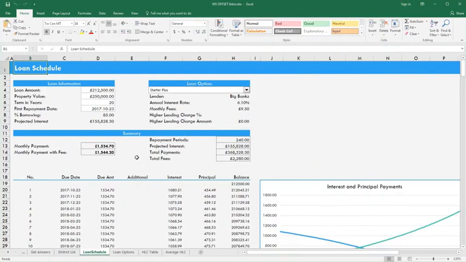The real estate agents want to be able to offer their clients quick loan information, giving them an idea of what their repayments might look like. To help with this, Alex has set up a loan schedule, which can be very customized. The only thing left to calculate is the higher lending charge.